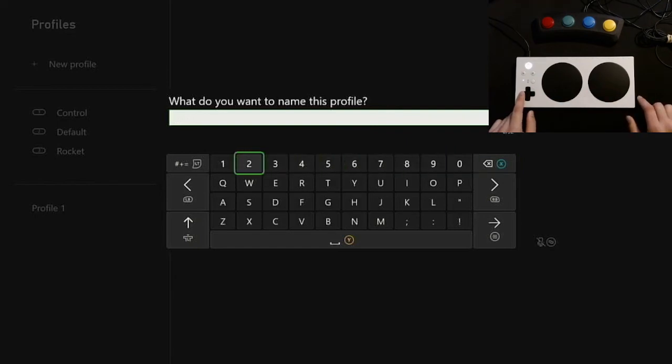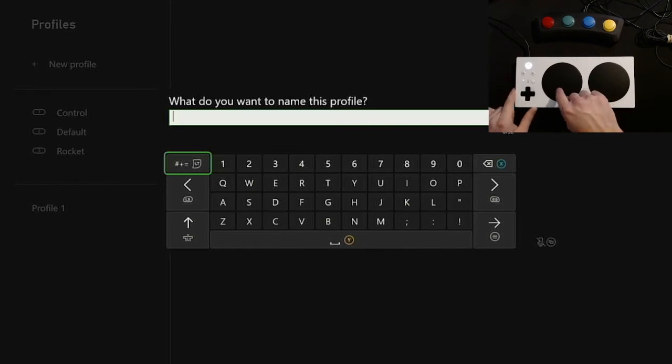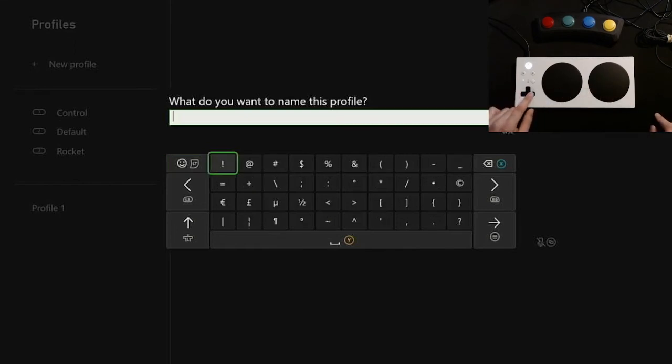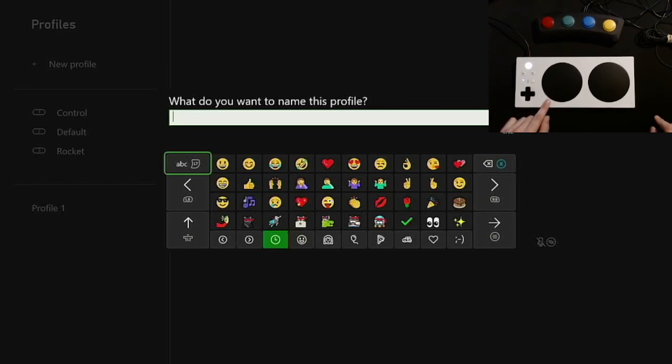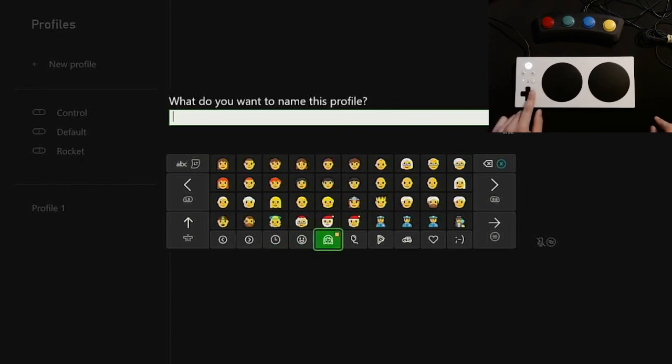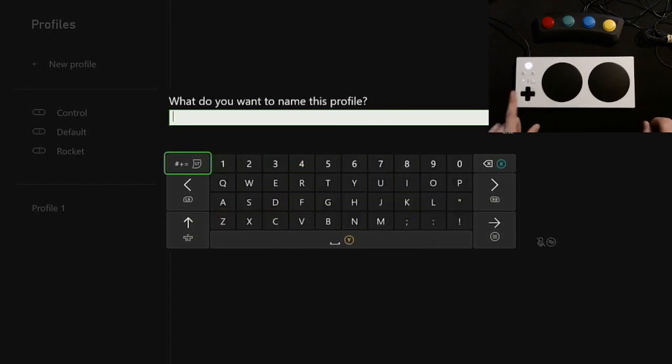But if you had any symbols, you can either hit LT or go to the top right of the keyboard and select that, and you will see the symbols appear. If you hit LT again, there's also a list of emojis. You can switch the emojis around. We have some different faces. But if you want to go back, you hit LT again, or you go to the top left and select to get back to the keyboard.